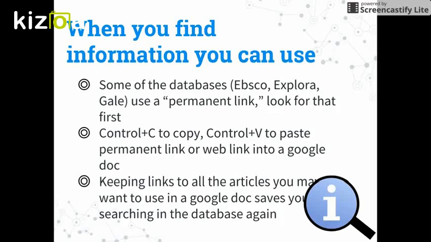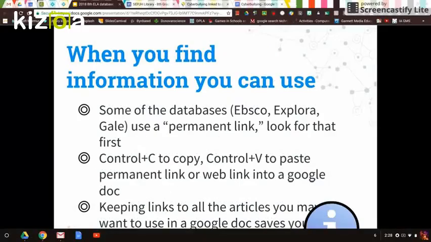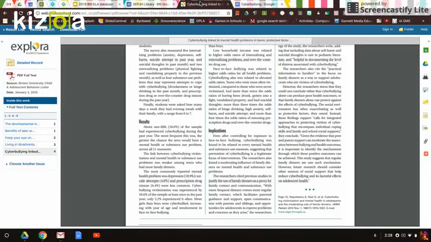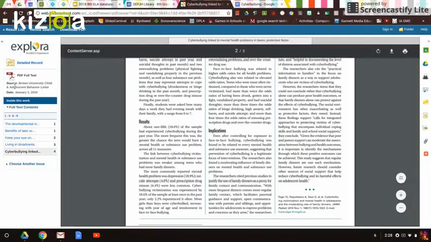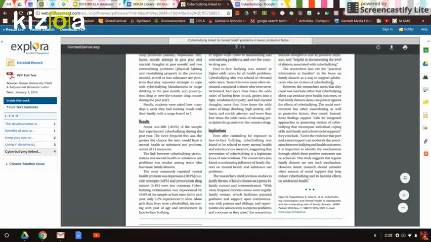So I'm going to use something called a permanent link. I'm going to Control C to copy it, Control V to paste it into my Google Doc. The reason I want to do this is that keeping links to all the articles I might want to use saves me from having to search again. So I'm going to go back to this article. Here's that article I found that I thought I might want to use.